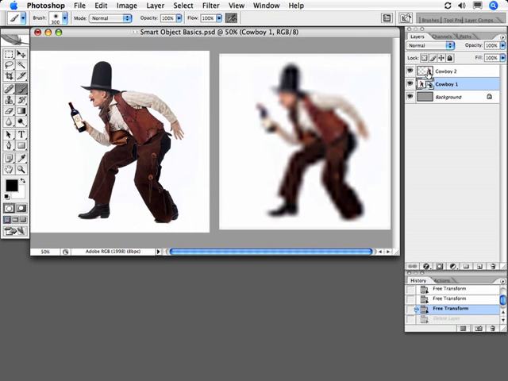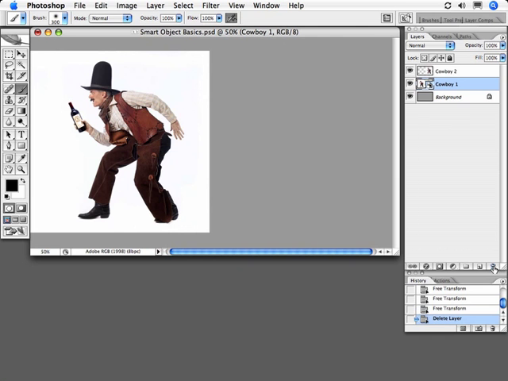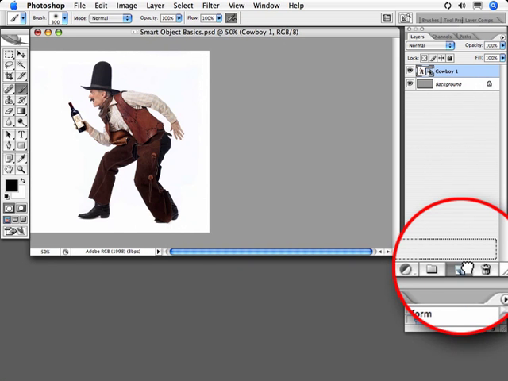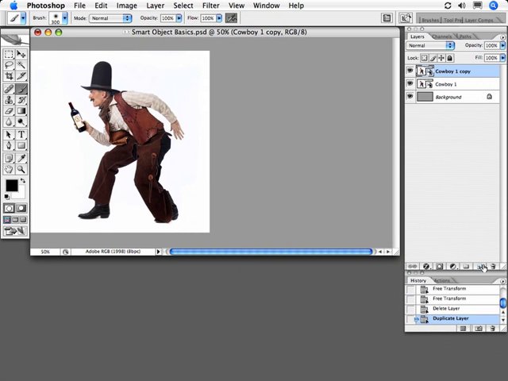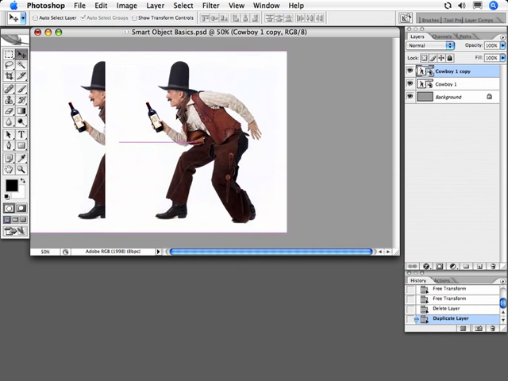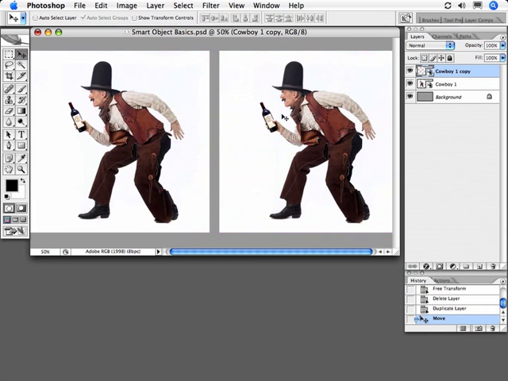I'm going to throw away this Cowboy 2 layer, and I want to talk about duplicating smart objects. In this case, I'm going to drag the Cowboy layer number 1 down here to the base of the layers palette, and it creates a duplicate, just like that. I then can use my Move tool and click on the duplicate and slide it over to the right, just like that. So I have two copies, and I created these copies by duplicating them here from the layers palette.